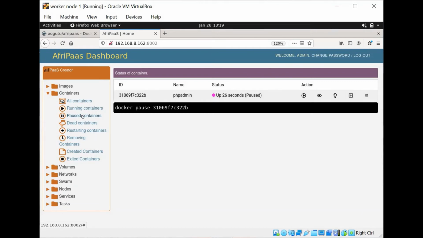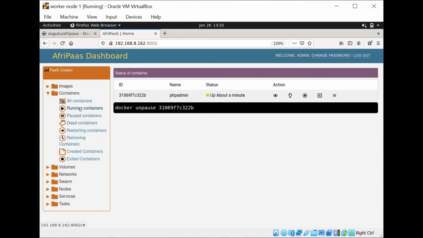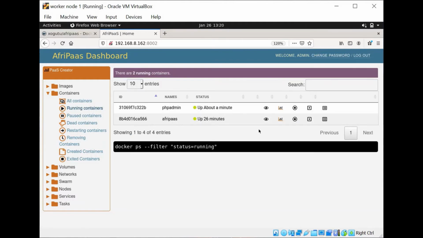So if I go to paused containers, we can view it from there. And of course, it gives me the command that I can use if I want to run it from the command line. So let me unpause this container. We'll just click there to unpause it, so it will start running. And when I go back to running containers, I'll see my phpMyAdmin.